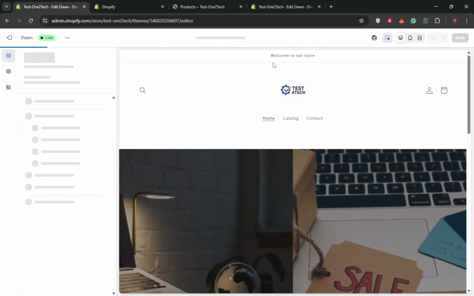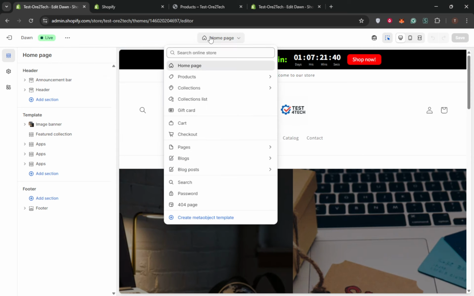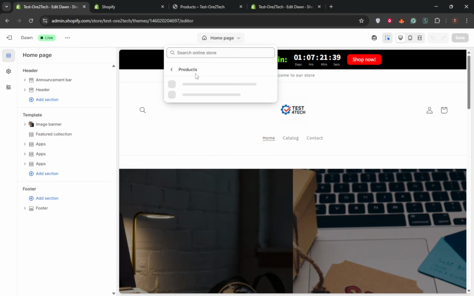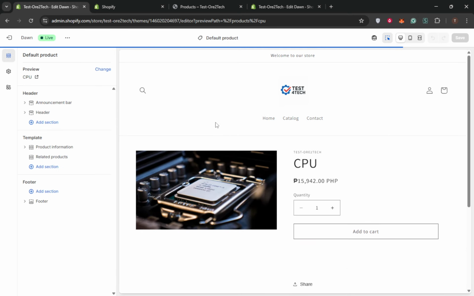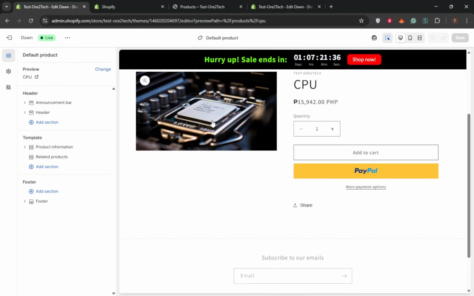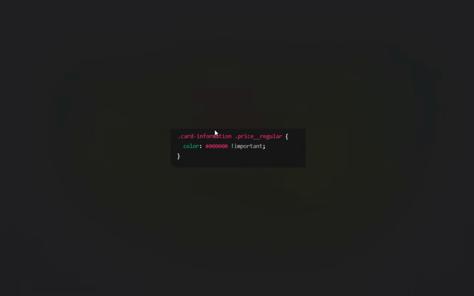If you want to change only specific price elements, such as just the regular price on collection cards and not product pages, use a more specific selector. For example, paste this snippet instead of, or in addition to, the first rule. Card information, price, regular, color, important. That targets the regular price on collection items without affecting the rest. Adjust the color value as needed.